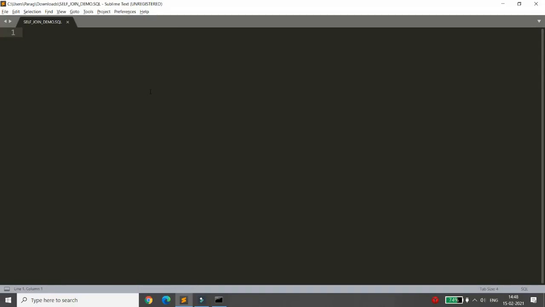Today we will discuss self-join. What is self-join? Self-join is a regular join, but the table is joined with itself. Self-join is extremely useful for comparison within the table.